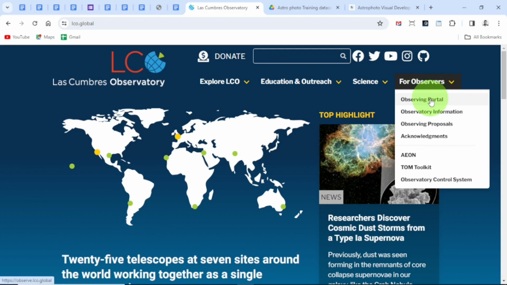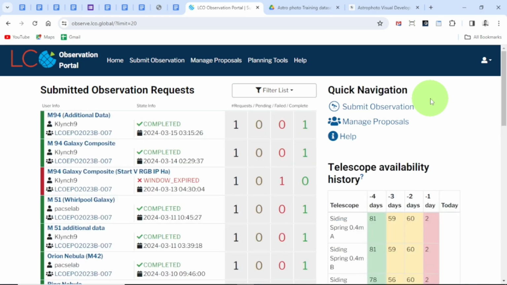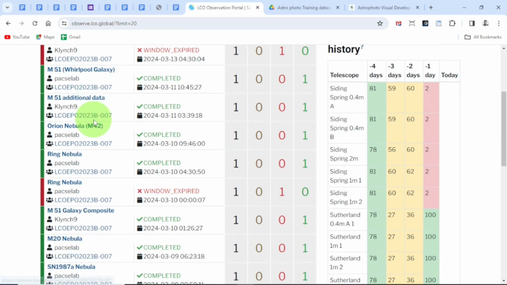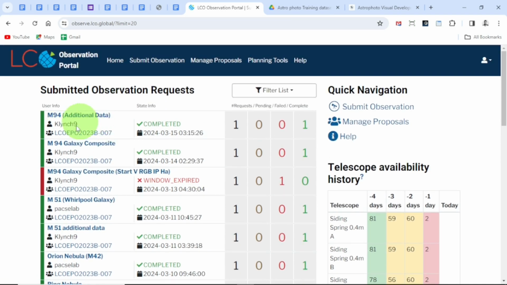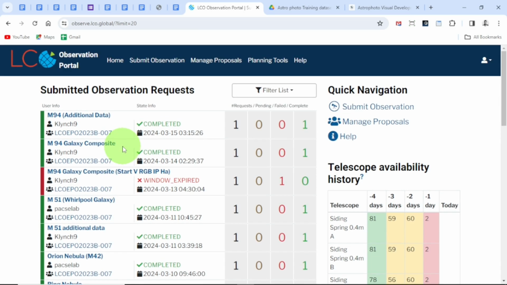If I assign an account to you, this is what you are going to see. This is the first interface you're going to see once I assign an account to you. Once you log in, you will see the schedules of other people. These are the observations of other people. Look at their usernames. All of us are working on the same proposal.